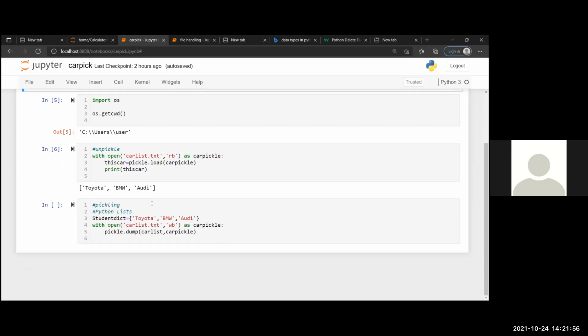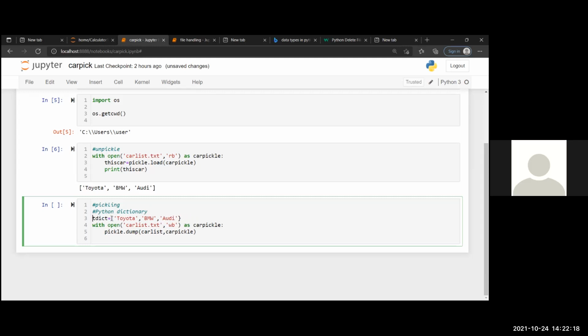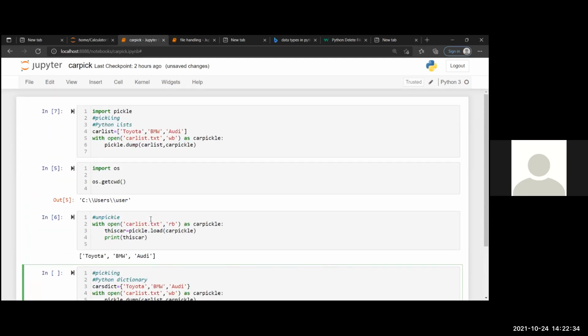The same pickling, we can perform that on a dictionary. So this is supposed to be cars. This is a cars dictionary, we are using a dictionary. So you can use a dictionary, and we can use the list.